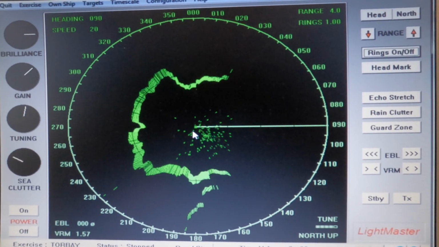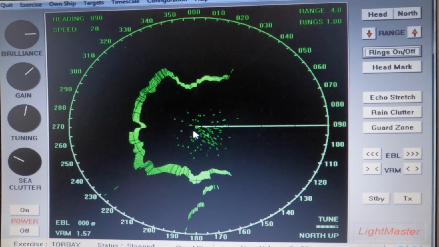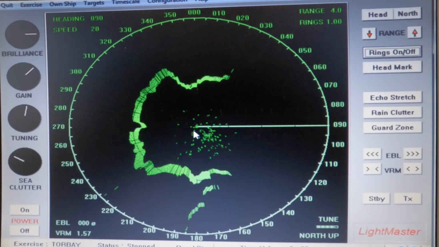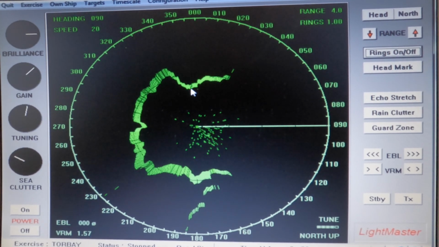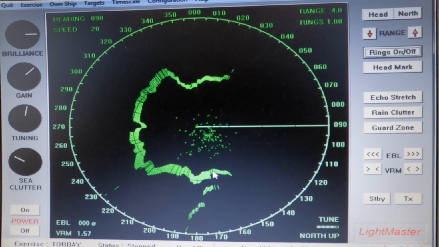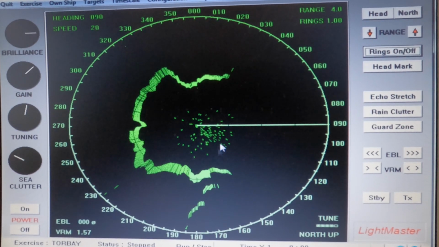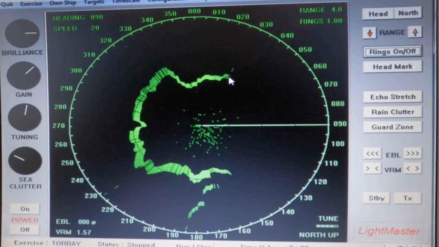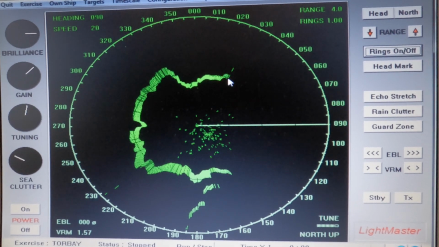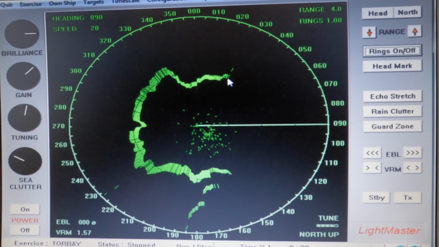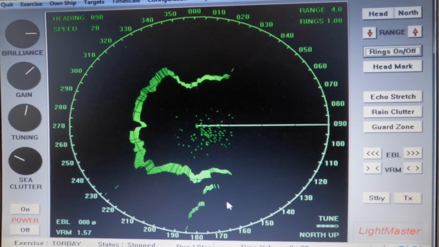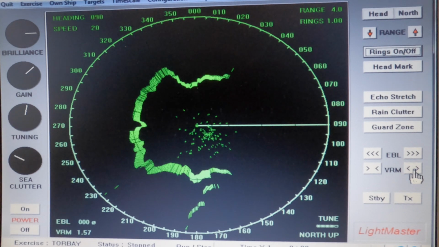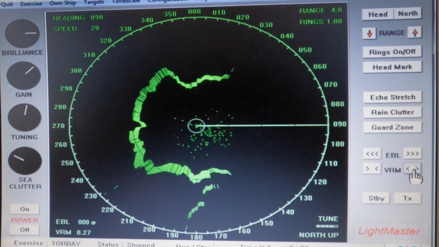VRM is more accurate, so we need to look at something on the chart that we know is on the radar. Roundham Head is quite prominent here. This headland here is quite prominent, and this headland here is quite prominent as well. The edges of the bay are a little bit more difficult because we don't know where it starts and finishes, and also with our beam width of 5 degrees, it will expand this headland out by half a beam width. So let's start with the VRM. So we bring our VRM out.